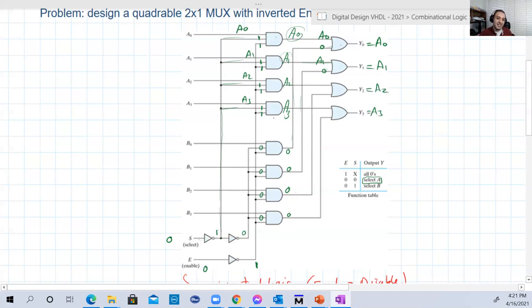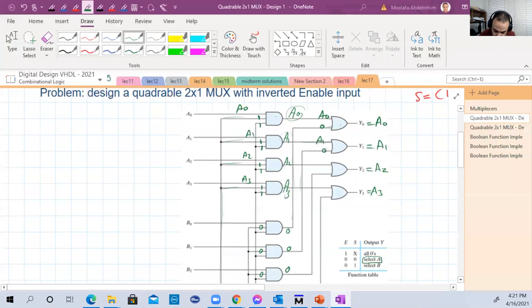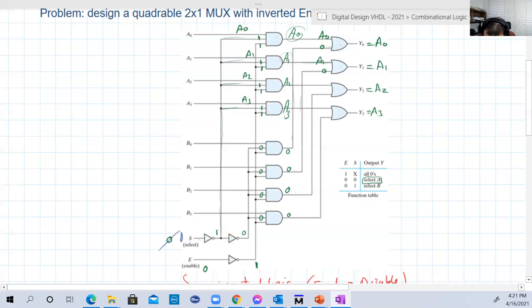Now let's explore when S equals 1. Let's do that with the below, for example. So we're going to put S equal to 1 now. So this will be 0, this will be 1. Now the first AND gates have 0, as the middle input is 0. Still the enable is 1, so no change on that. Now we have 0, so this will be 1. The second AND gates now have 1s, not 0s. And the first here is B0, B1, B2, B3.